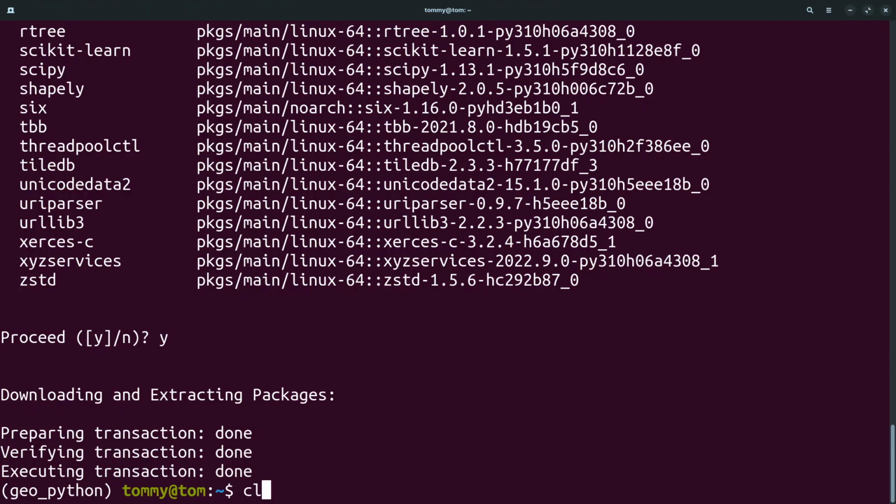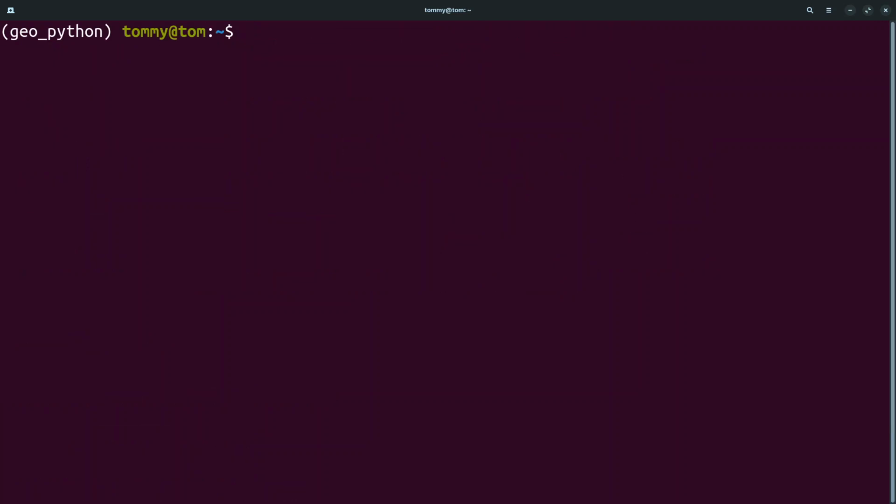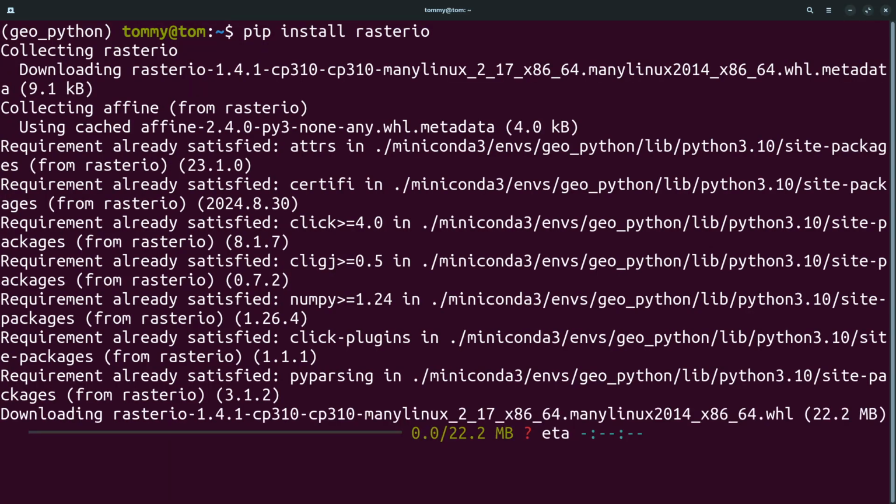So let me clear out of this. I always do the clear so that you see a clear terminal without a lot of things that are not supposed to confuse you. So it's pip install and then Rasterio. That should also install Rasterio for us. Whilst that one is installing, let's look at how we can install Visual Studio Code.